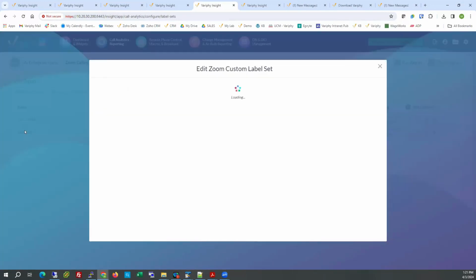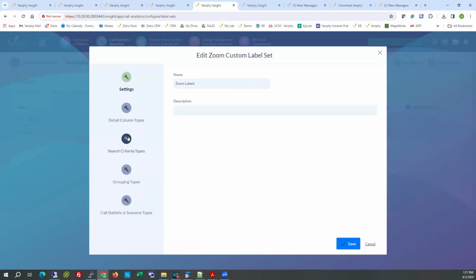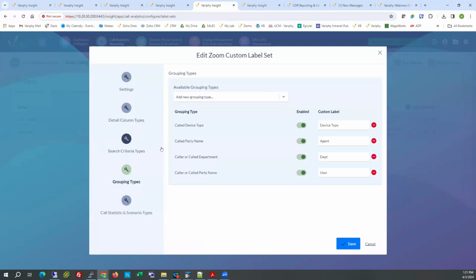I have a label set right here, just as an example, and we employ this for all of our UC platforms that we support as well. Whether we want to change detail column names, the search filter name types, or the grouping types, we can do all of that. For example, called device type, called party name. I've changed those to agent or department or user, so it's not so technical on the more non-technical person's eyes.